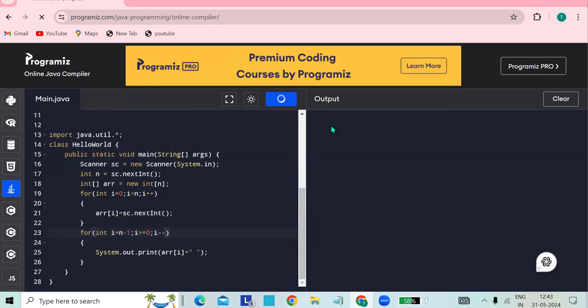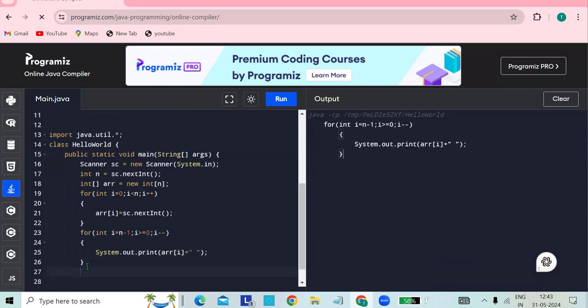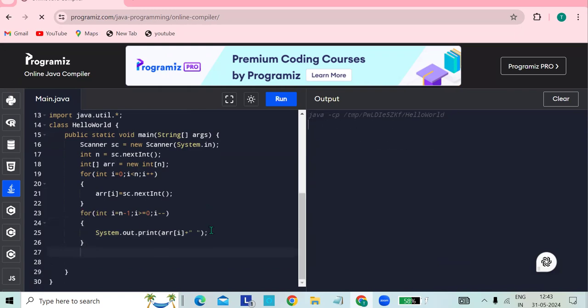So let's run this program again. 4, 1, 2, 3, 4. Press enter. See, we got the output. So the same thing, we can do in another way also.